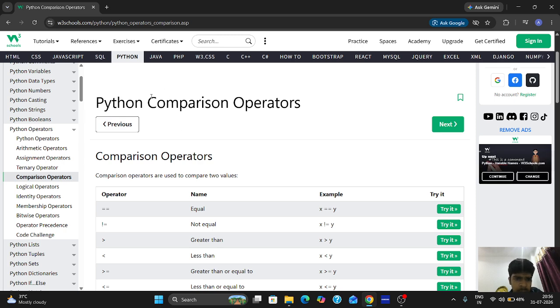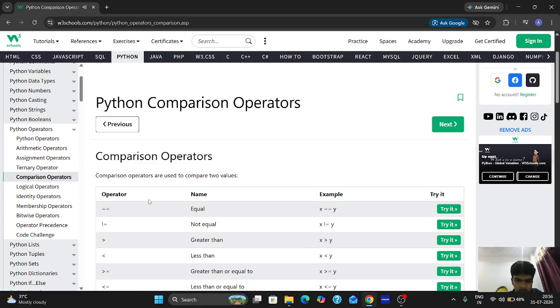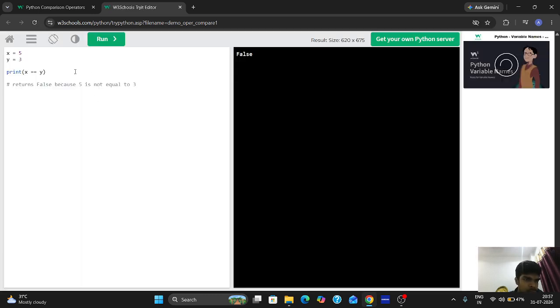So let's start with Python comparison operators. Comparison operators are used to compare two values, as the name suggests. The first operator is double equal, x equal to y. Let's see an example. I will do it in VS Code with a live practical example. You can also do it with me.